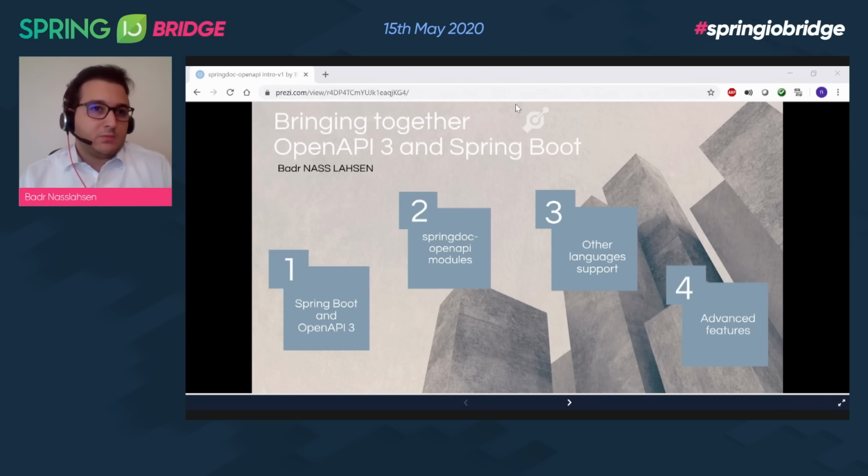And in today's presentation, I will go through four main topics. The first one, I will introduce the OpenAPI and why we need Springdoc OpenAPI. On the second one, we will see more in detail the different modules of Springdoc OpenAPI. And after that, we will have some demo of the library. Next, we will have a look at some of the other supported languages than Java. And at the end, we will see some advanced features of the library.